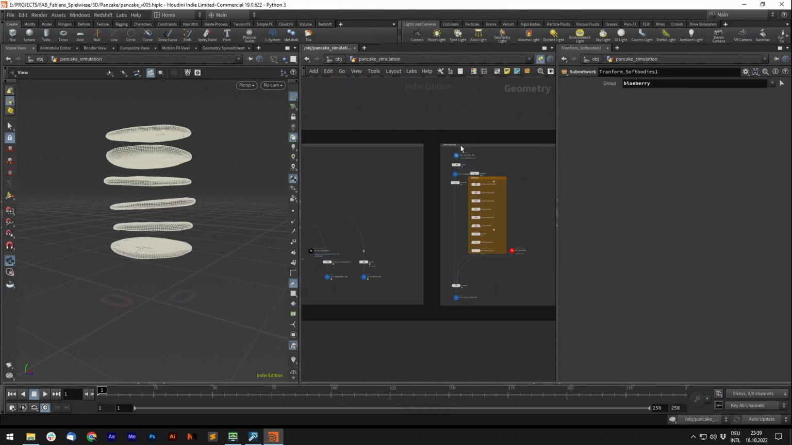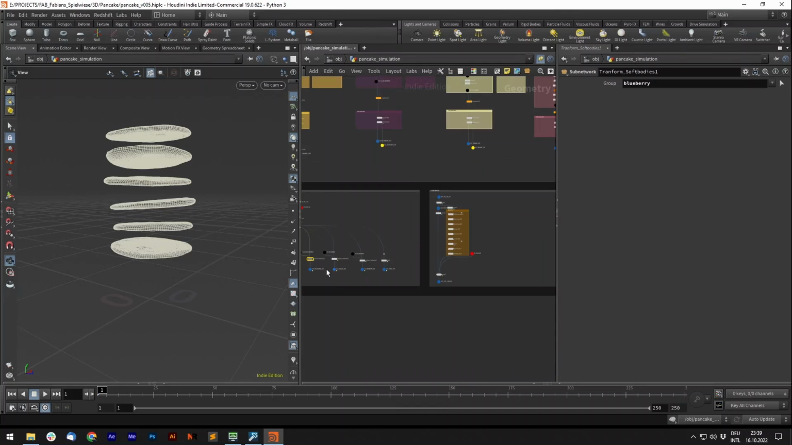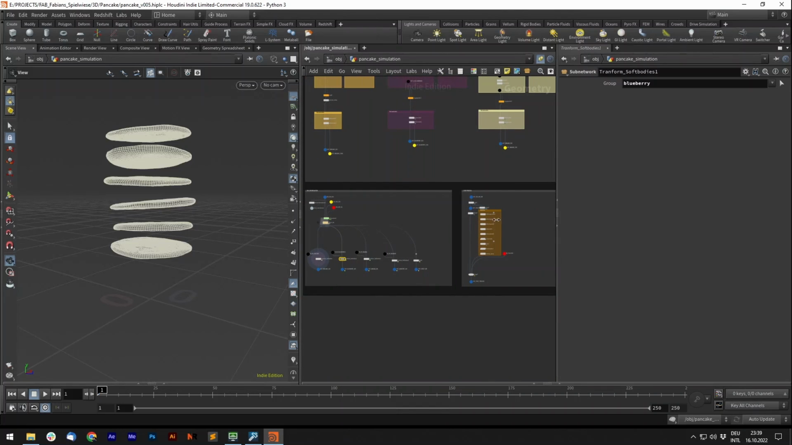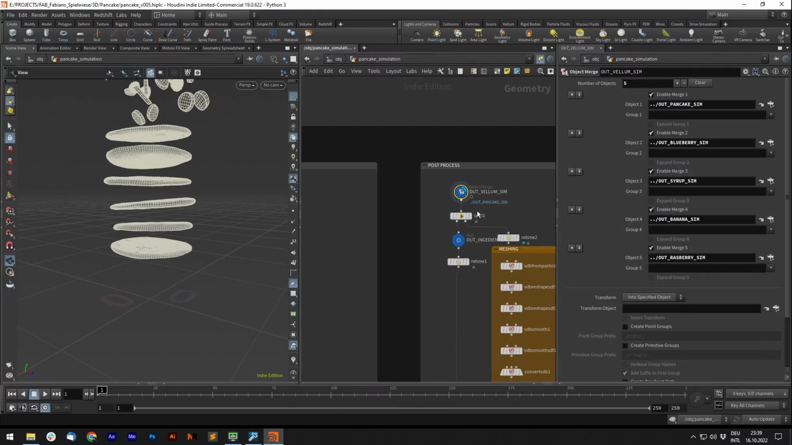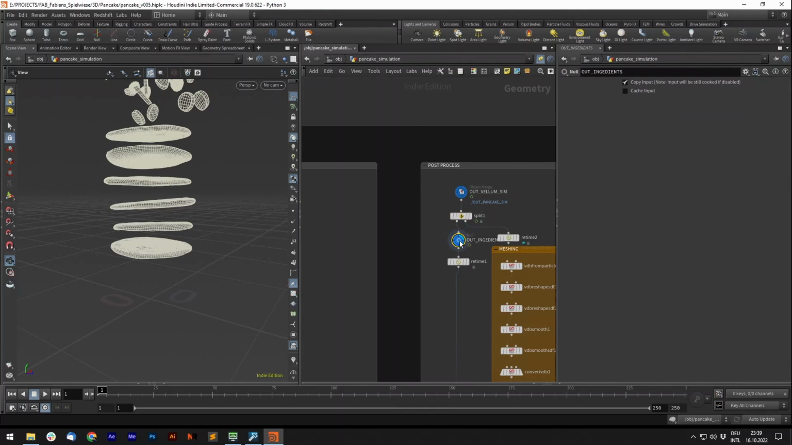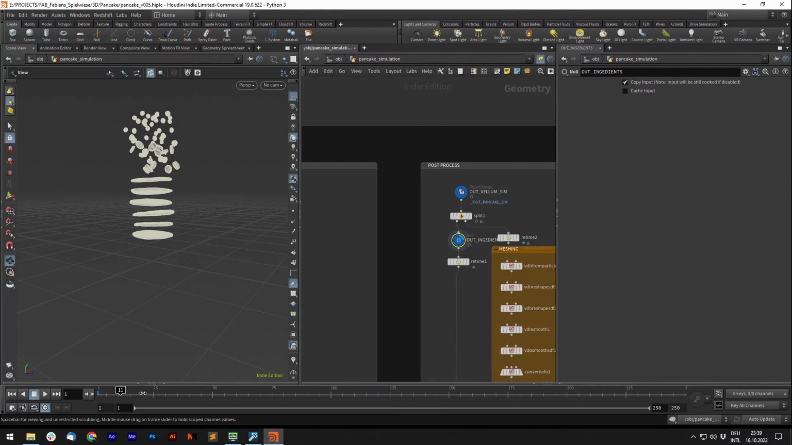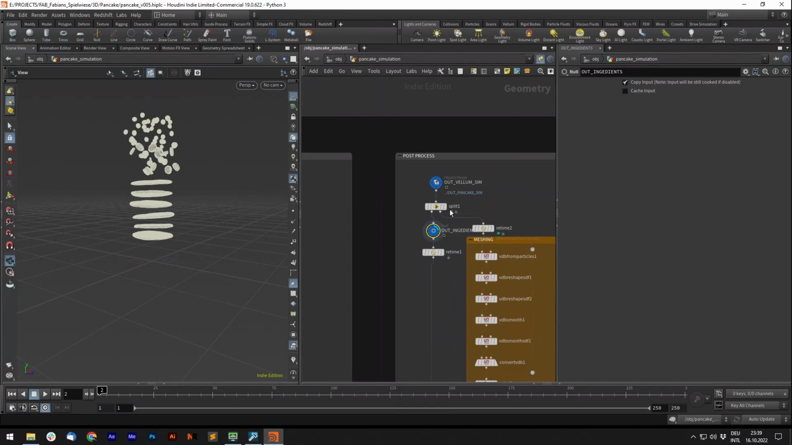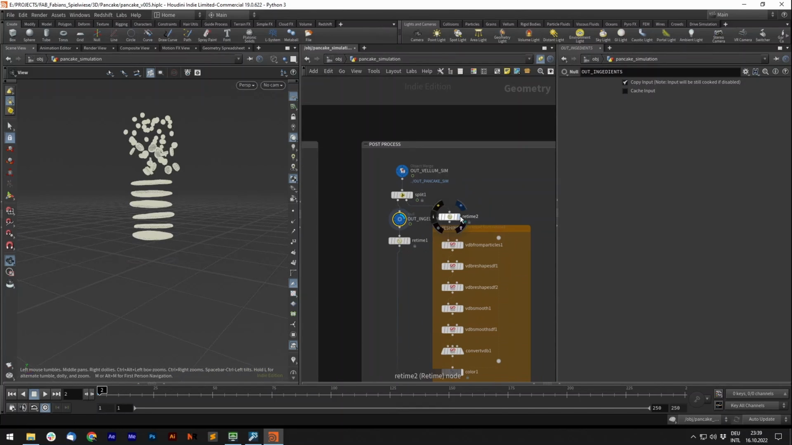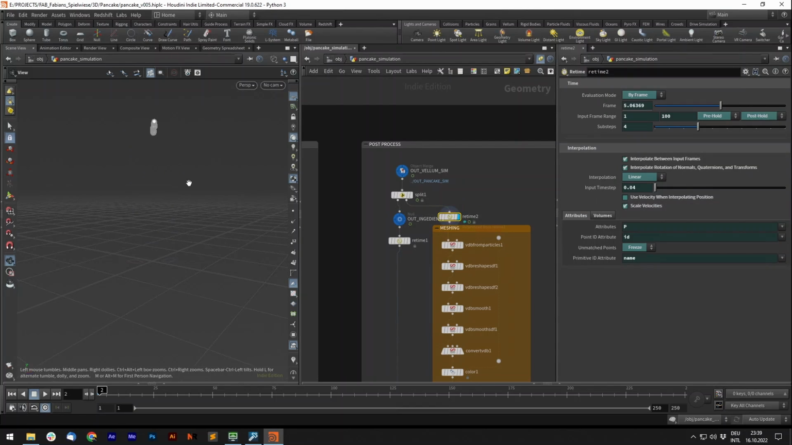Okay, so now let's go into post-processing. We object merge all of those geos from here again to our Vellum. We split it. We have our high-res ingredients on the one side, and now we have our liquid on the other side.